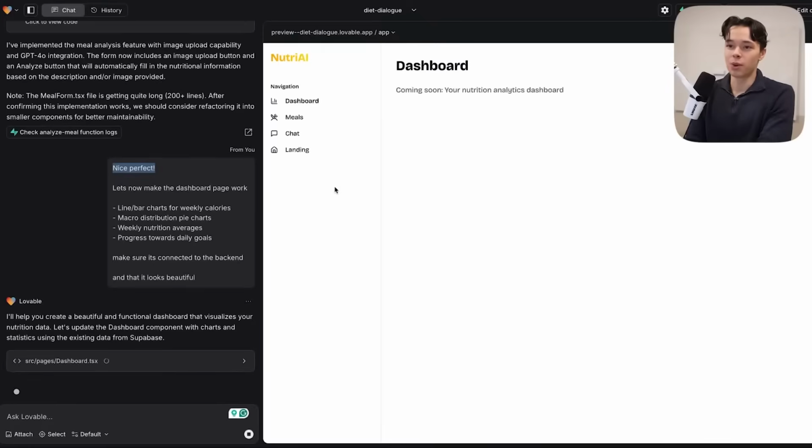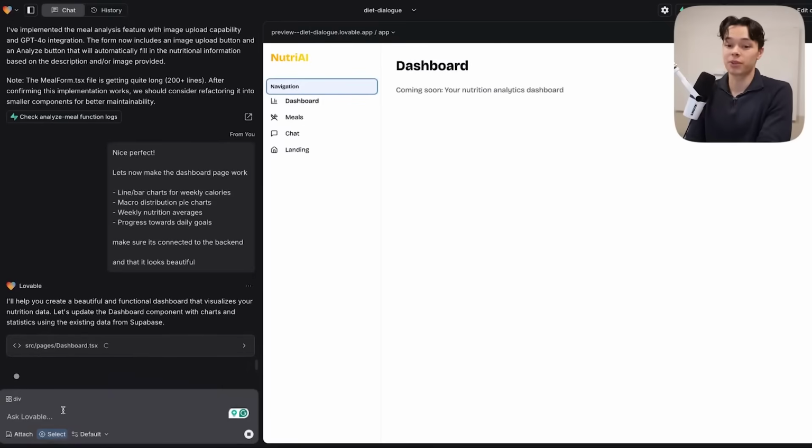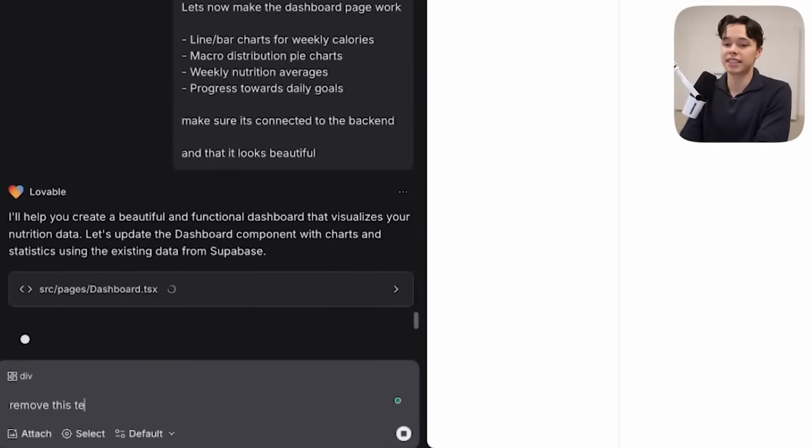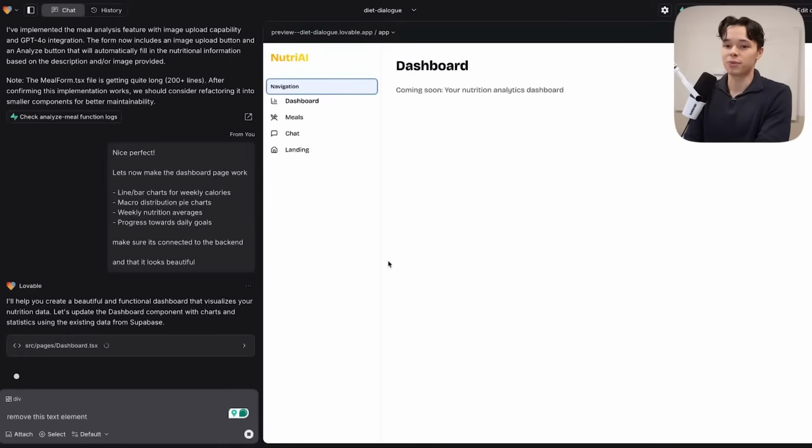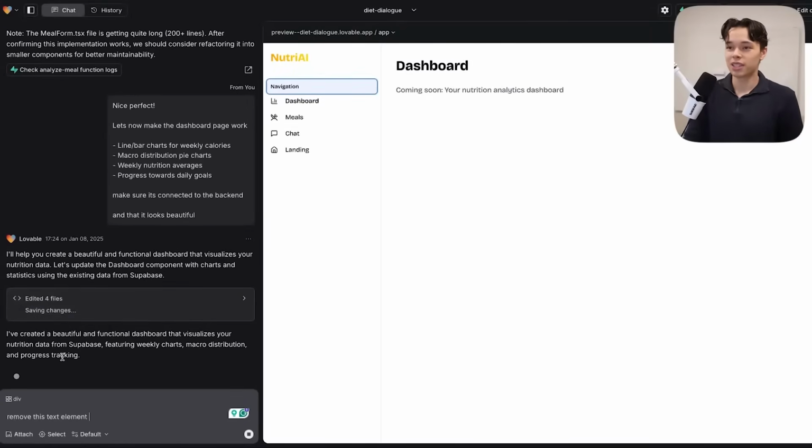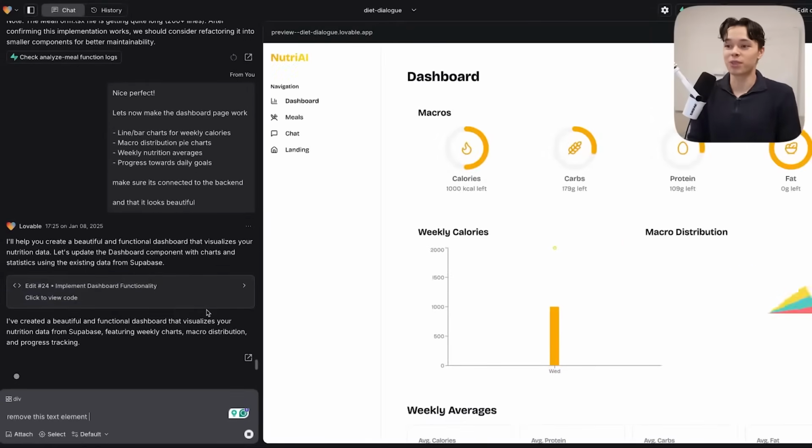Let's send that. Now, while it's loading, I'm actually just going to prepare a new prompt. So I want to remove this navigation thing. So I'm just going to press on the select tool. I'm going to write remove this text element, and that should be fine. And I'm just not going to submit it yet because I got to wait for this to load. But that's a good tip, to write your prompt while it's loading.